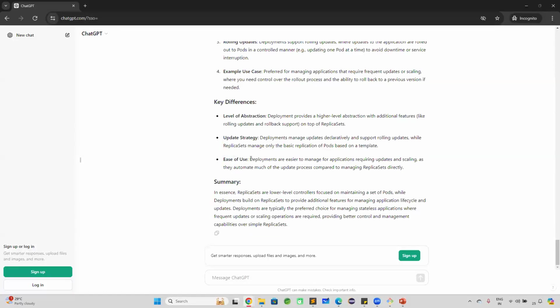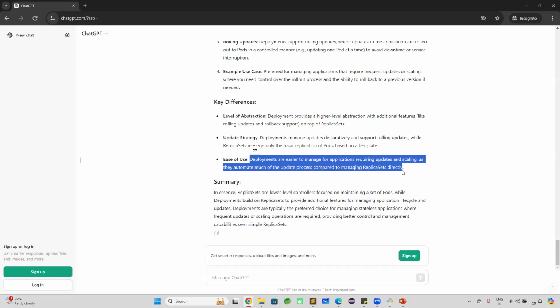Ease of use: deployments are easier to manage for applications requiring updates and scaling, as they automate much of the update process compared to managing replica sets directly. So any updates or scalings that you want to do, going with the deployment is much easier for us. That's the reason for the application deployment process we are going to use the Kubernetes deployment resource. That deployment resource internally will use replica set in order to maintain the given number of replicas.